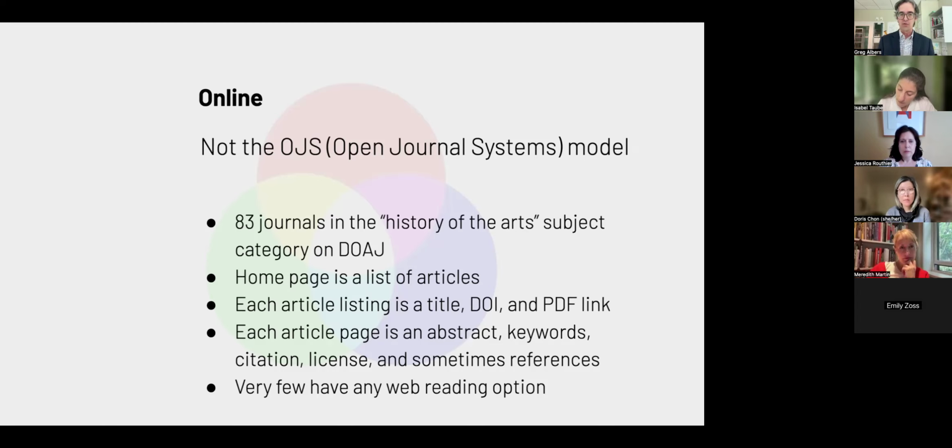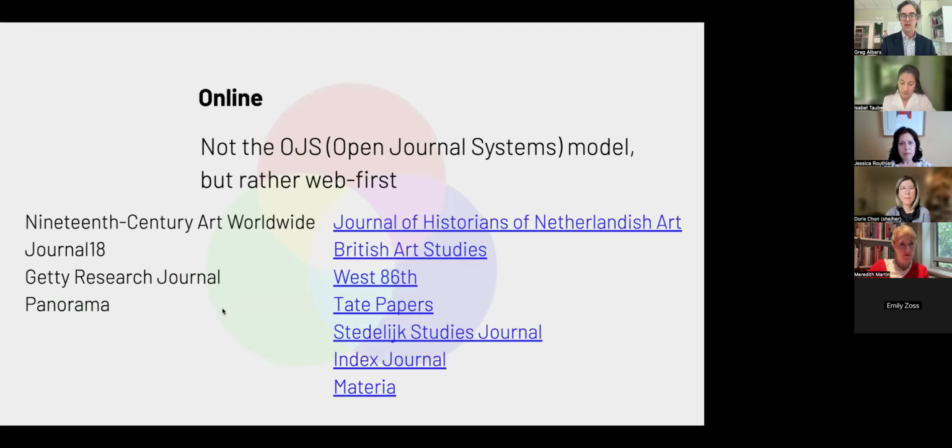Of the 83 journals that fall into the history of arts subject area on the Directory of Open Access Journals, or DOAJ, there's only a handful that go beyond that in terms of web reading. Most of them fall under that model of access to the PDF. And that web reading model is where we're focused here today.